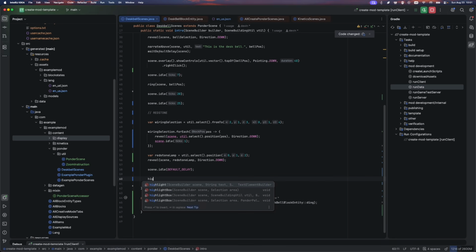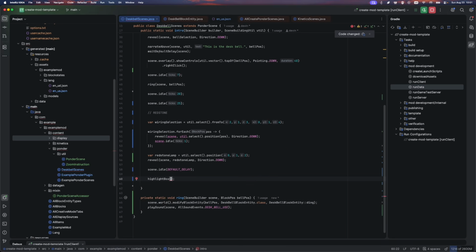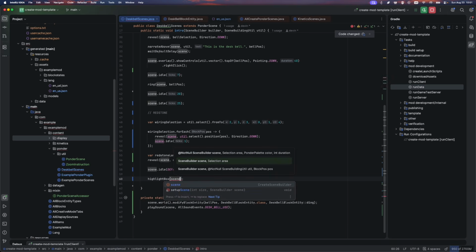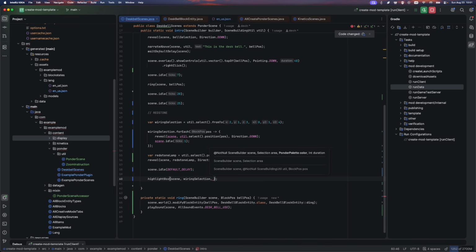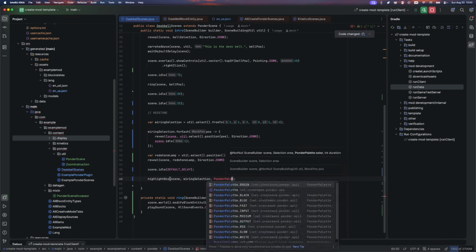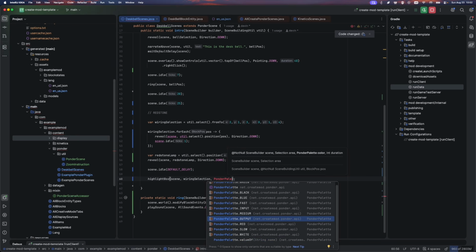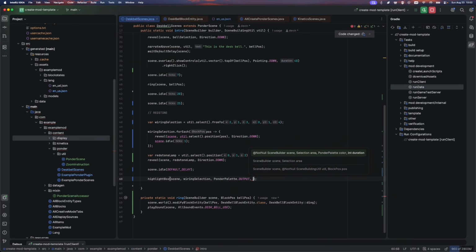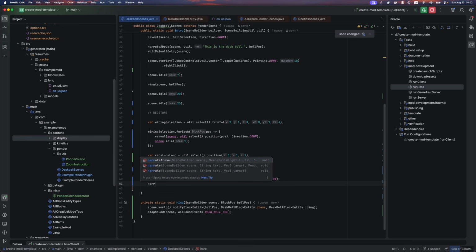Let's highlight the redstone section that we have. For this, we also have a nice function, which is called highlight box. We just use the scene, and then we have to pass in which area this box should be inside of. We want to use the wiring selection. And then with a ponder palette, you can see these are all the colors that the ponders like to use. For something like this, you can use the output color. For the duration, I'm just going to use the text duration here, because now I'm going to input a text with the narrate above functionality.